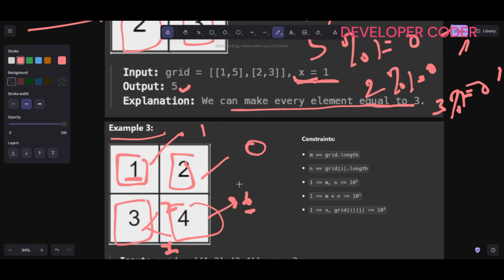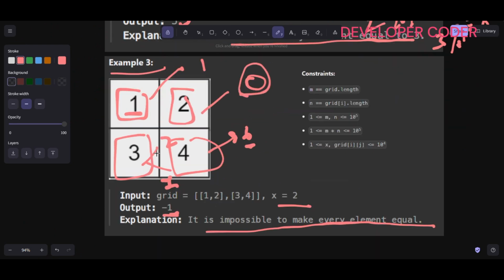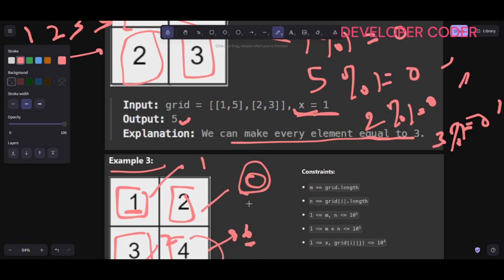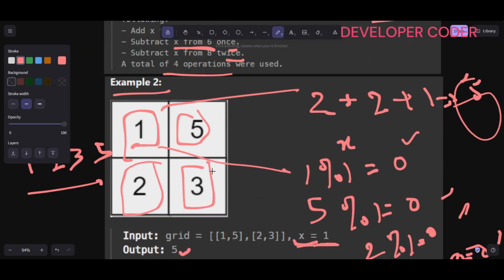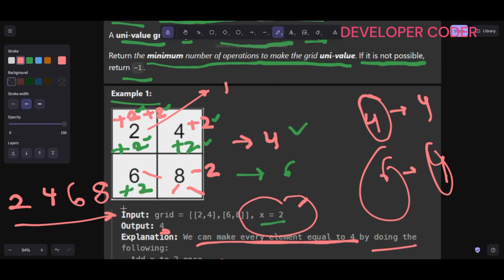But in this case it's not possible, right? You will check the remainder as well. If the remainder is not the same for all the elements, then simply return -1. Now once I do this, I will get the median of this. So how are you going to get the median? Let's suppose this is my nums array, and the total length is 4, so 4 divided by 2, I will just divide it in half, and get the element at index 2.